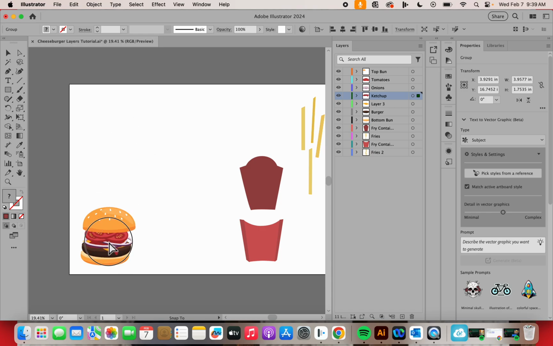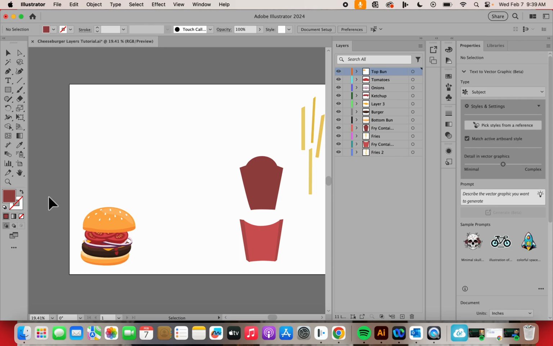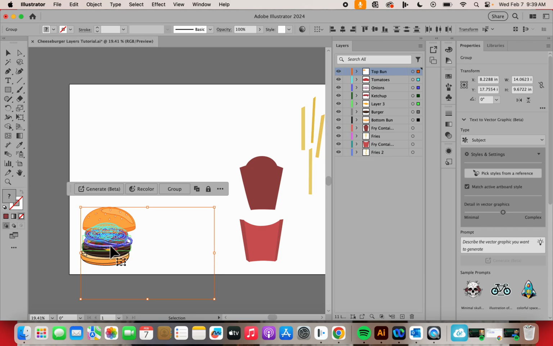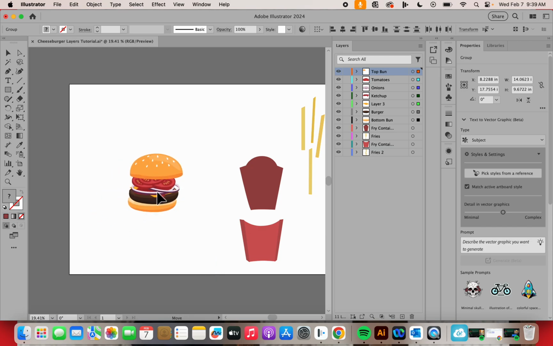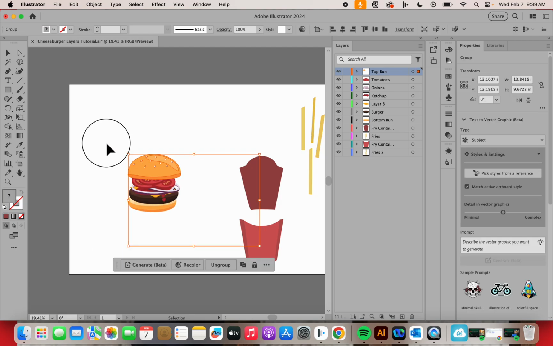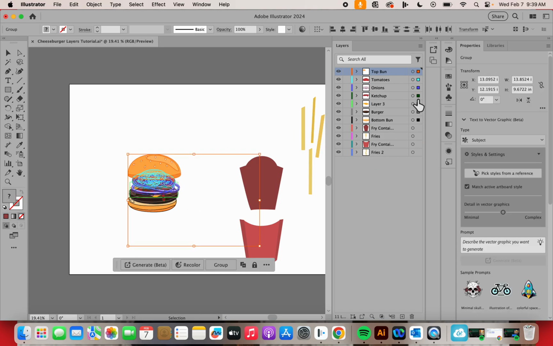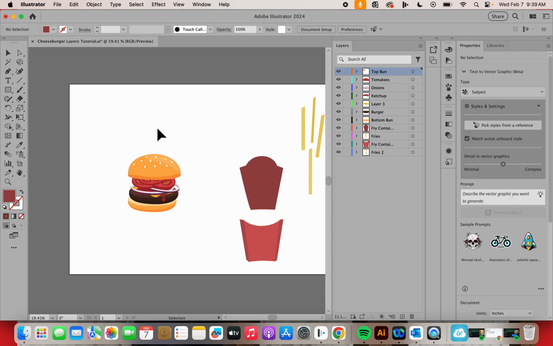So once your cheeseburger looks something like this, I am going to click and drag over my cheeseburger to scooch it up a little bit so it's in the middle. Clicking and dragging over multiple shapes will select all of them at the same time. I can see that I have all of those things in those layers selected.